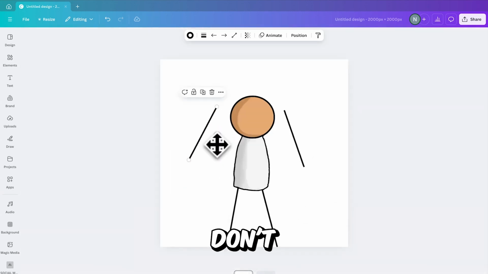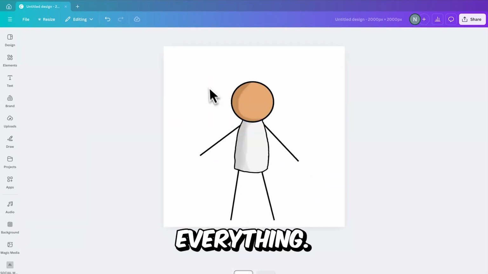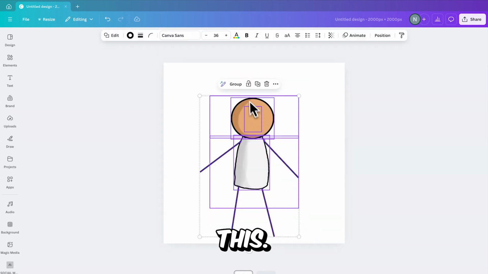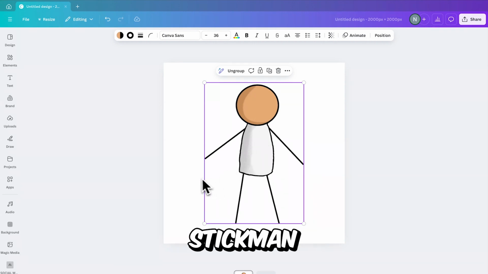Again, with this part, don't rush it. Place the arms and legs evenly for a balanced look. After positioning everything, group all the elements together like this. And yes, that's basically all you need for creating the base of a customizable Stickman character.